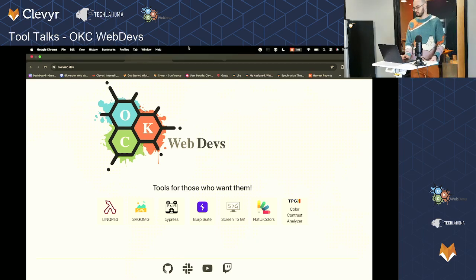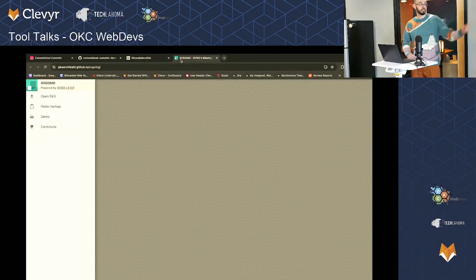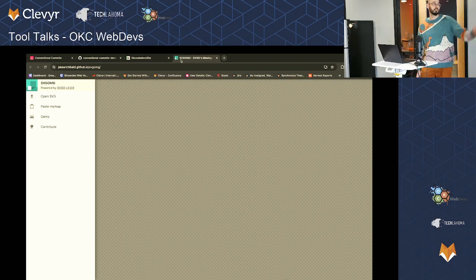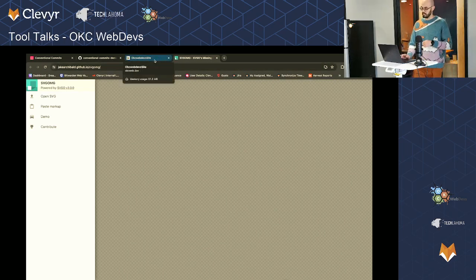SVG OMG is pretty cool. You can either paste the code in directly, so either right here in the paste markup, or you could do it inside the open SVG. I don't think I have time to be able to paste one in there, but what it will do is instantly compress that code and then you can download it. It will show you exactly what it looks like when it's compressed. The cool thing about that is that if you have an image that's like 2 megs, I've seen it compress it all the way down to like 100 kilobytes.